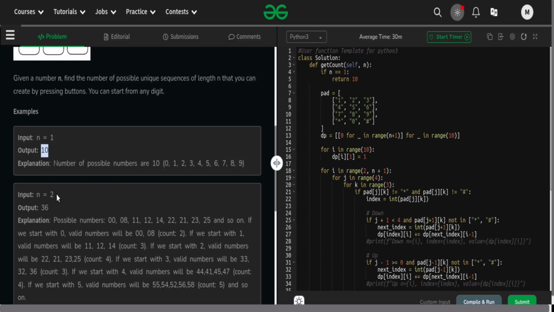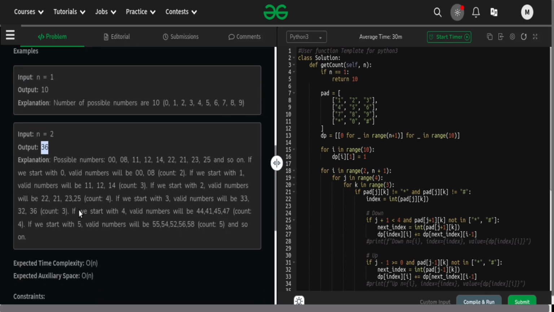Similarly, for the case where n is equal to 2, the various numbers which we will be able to press are 36, and that is why we are returning 36 in this case. So that's about the problem statement, folks. Now let us discuss the solution of this problem.